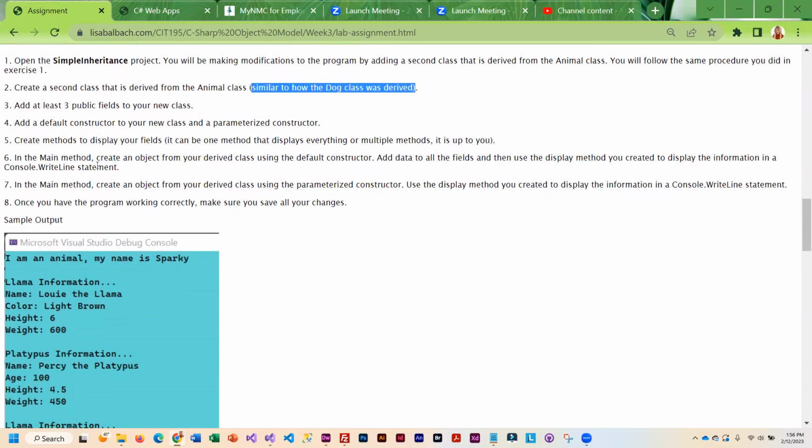Then in the main method, I'm going to create an object from my derived class using the default constructor. I'm going to add data to all the fields, and then I'm going to display it. And then I'm going to do a second object in my new derived class using the parameterized constructor, and I'm going to display the data.